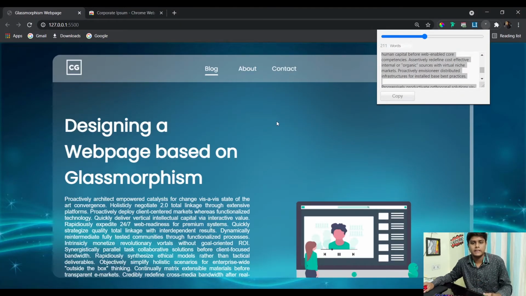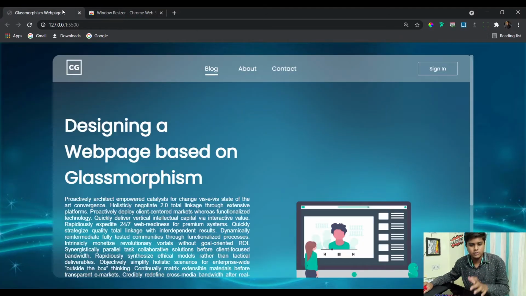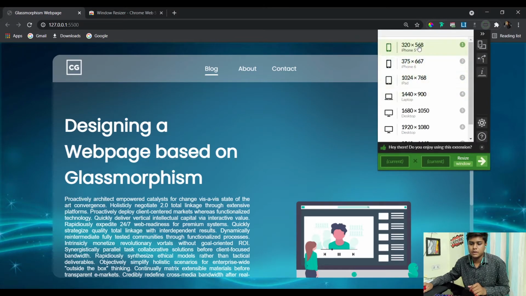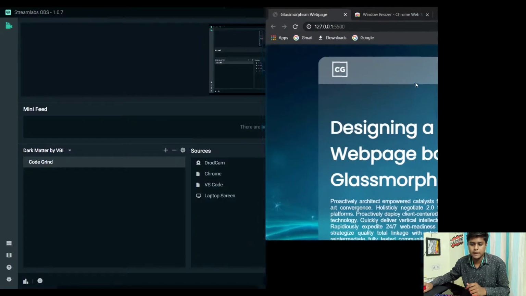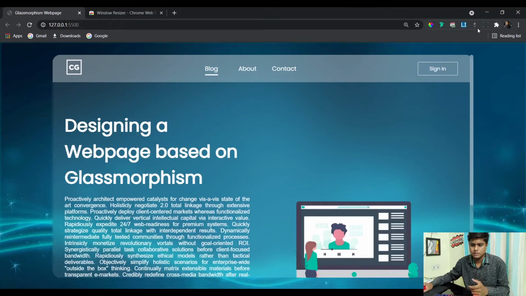Now let's move on to our next extension. The next extension on the list is the Windows Resizer extension, and it is very useful if you're working with responsive designs and you want to see how your web page will look on other devices such as a mobile phone, a tablet, or a desktop. So here it is, and when I click on it, it will give me some already set presets. If I click on any one of these, let's say this one, which is the resolution of an iPad, it will resize my window to this particular size which I have selected.